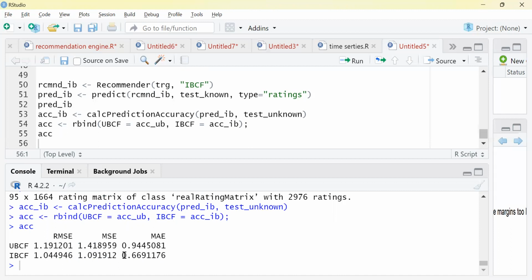Mean absolute error of 0.66 is lower as compared to 0.94. So each of these model diagnostic measures, be it RMSE, mean square error or mean absolute error, is lower for item-based collaborative filtering as compared to user-based collaborative filtering, indicating that the IBCF model outperforms the UBCF model. We are not saying that this is a very, very good model. We might have to experiment, but out of the 2 iterations that we have done, the IBCF model performs slightly better than the UBCF model. At this stage, I'd like to draw your attention to 2 important points.